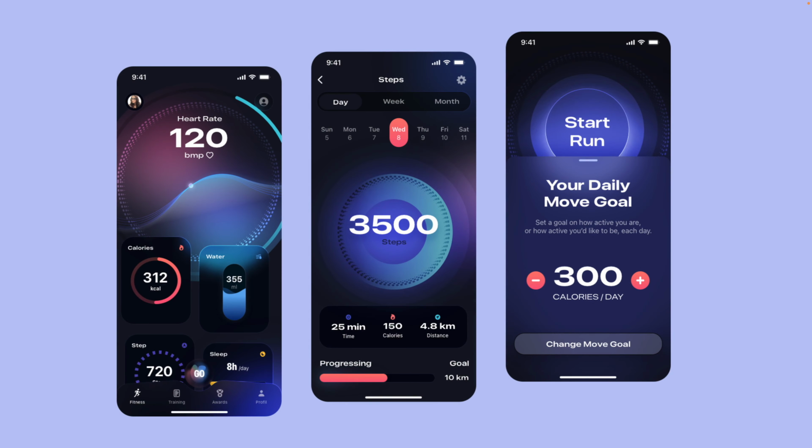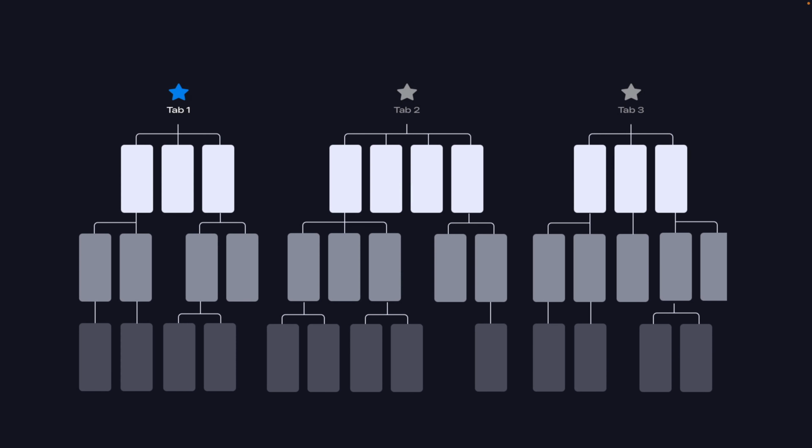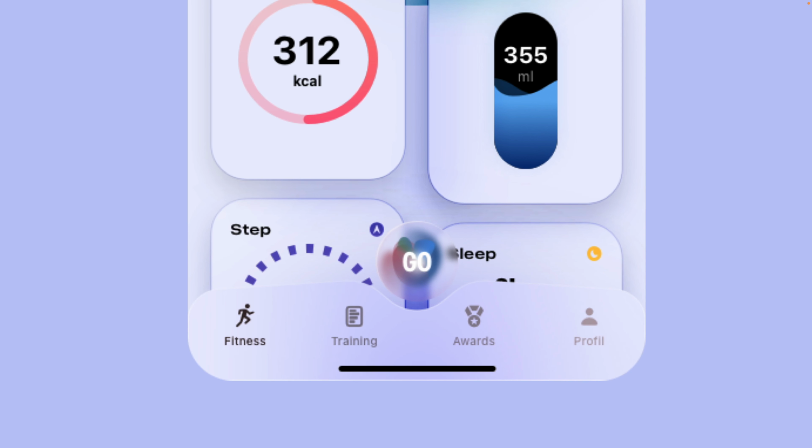In this section, we're going to talk about content structure. Your app's content should be divided into tabs based on the content type. Each tab starts with the top-level content and branches out into more specific content. Your menu should describe your app at a glance. For example, fitness, training, awards. Avoid using home, which tends to make the other tabs repetitive and navigation confusing.